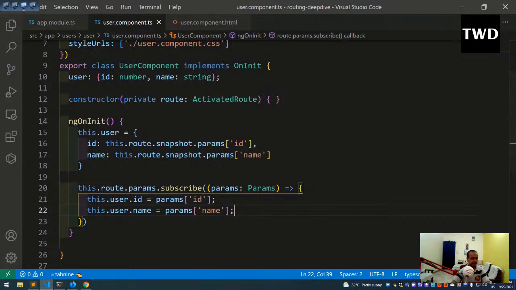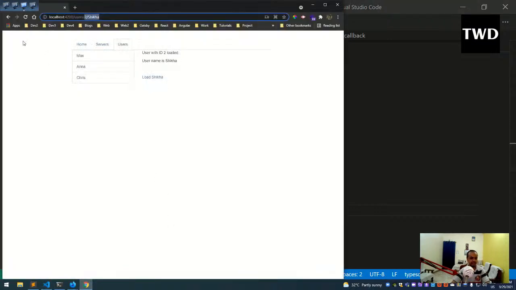Now I'll save it. Now I'll come back here. Home I'll go, then users, and let me take one window. So it is loaded. Now I will go to load Shikha, and see, 2 has been loaded and Shikha has been loaded. So both of them are done. Okay, so now it is working perfectly.